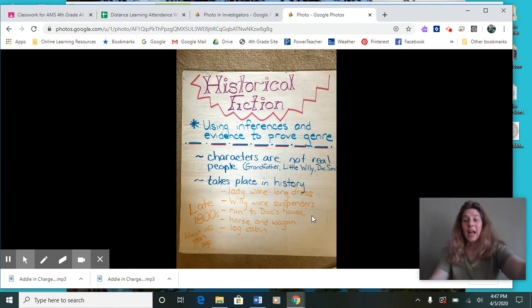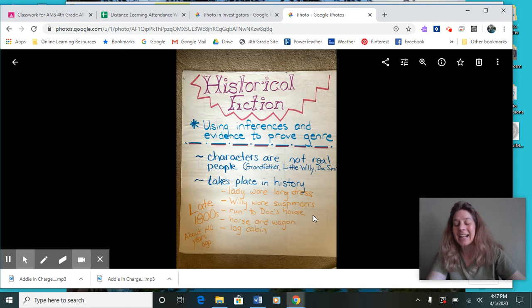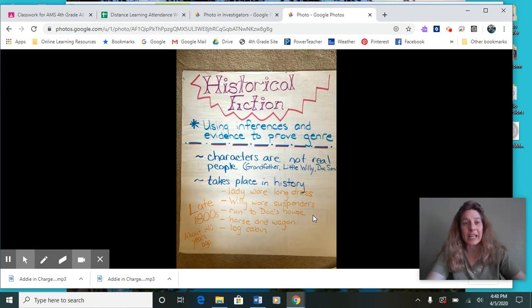So today, I'm going to show you a story that we're going to be reading. And I had a little fun this weekend making an interactive book for you. So I'm hoping that showing you a couple little tech hints, you'll get familiar with the story Addie in Charge, which is a historical fiction book with a character named Addie who has to survive quite the trial out on the prairie on her own in the 1880s.